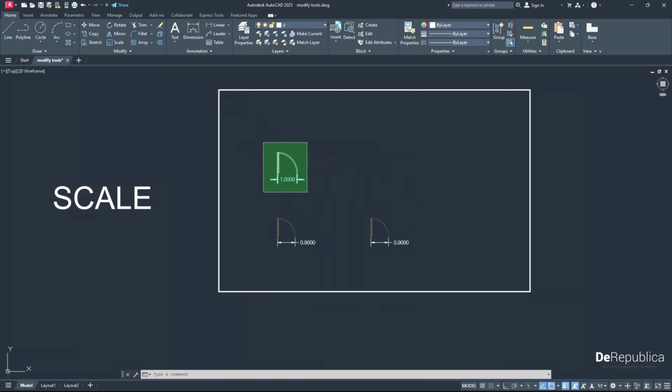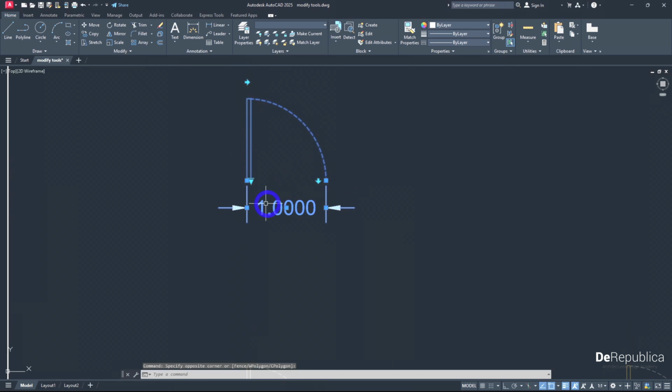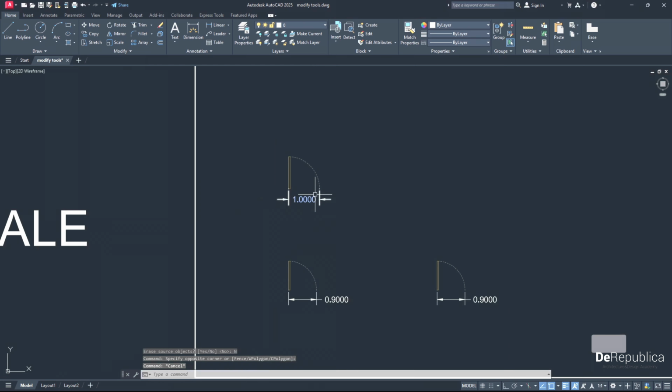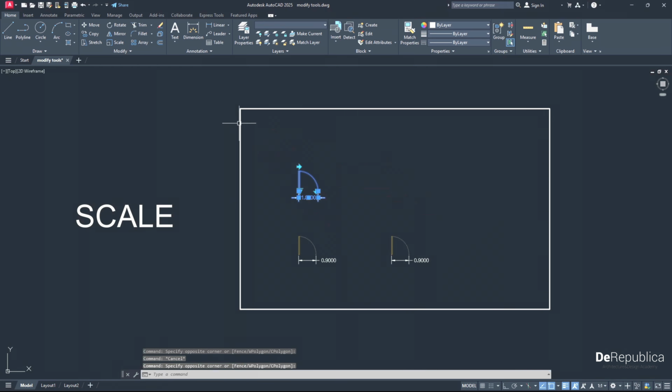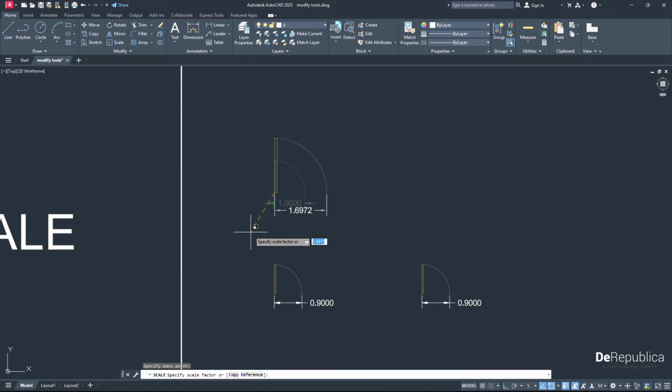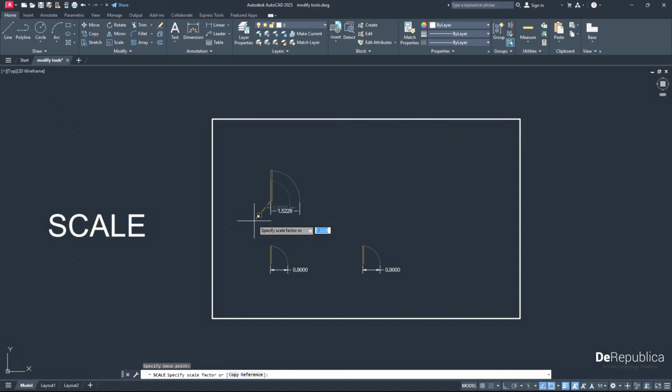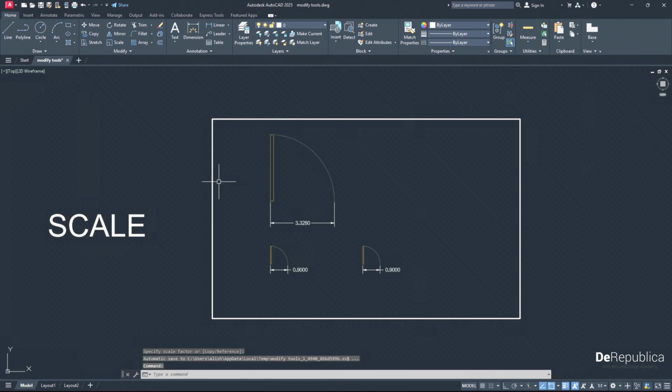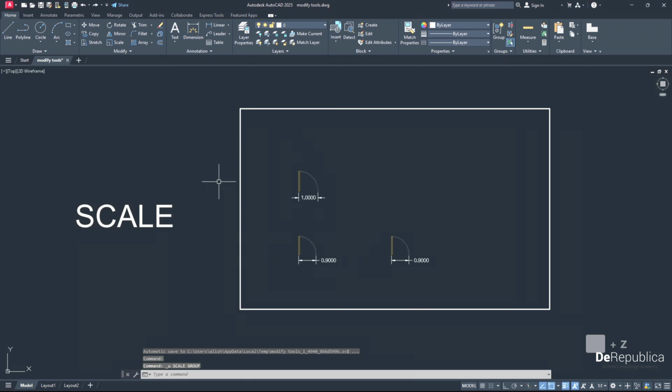So, as you see, the dimension of this door is 1 unit from this point to this point. Select the object, choose the scale command, and specify the base point, the point where we want to change the size of the object. As you see, we can either randomly scale the object and release it by clicking again, okay, or press Ctrl Z to go back.